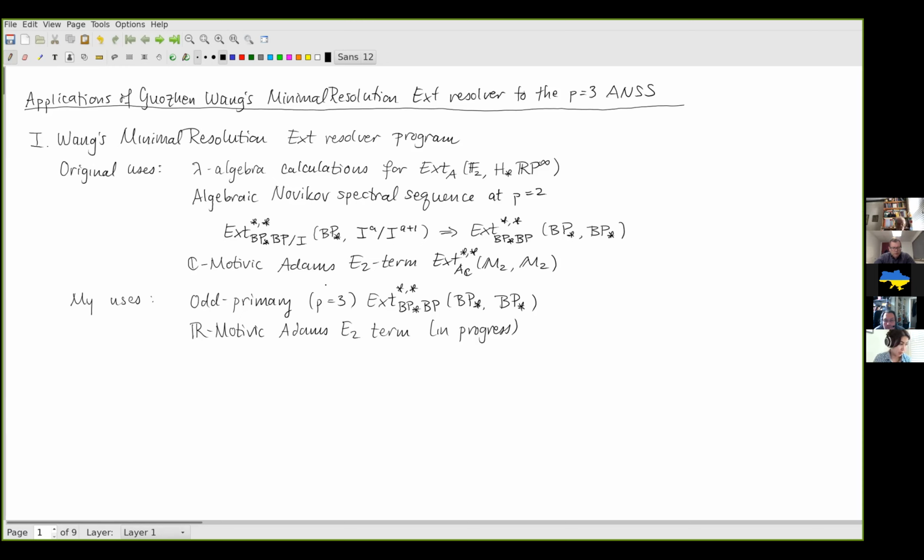So Guozhou was interested in this because of their connections to the C-motivic story. Computing the algebraic Novikov spectral sequence gives you some C-motivic differentials, namely the ones that are seen by the cofiber of tau. Okay, and in the original code, there's also a bunch of stuff about directly computing C-motivic Adams E2 terms.